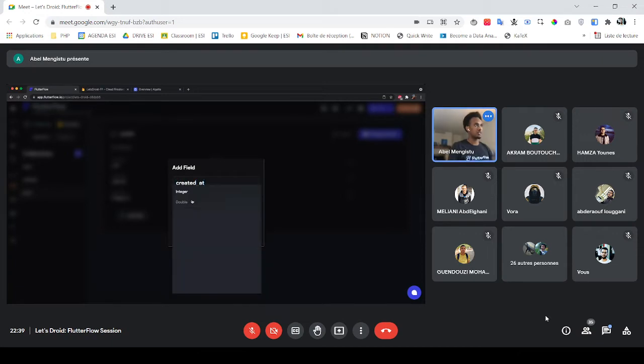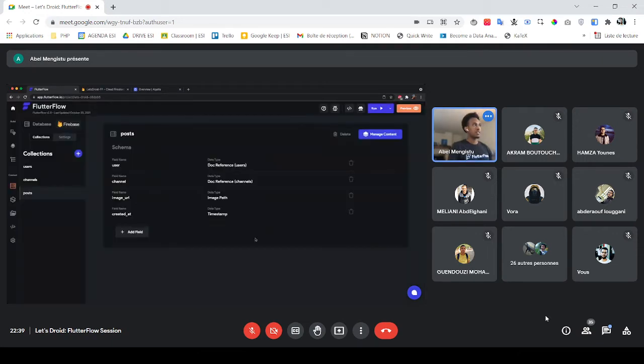Created at is a timestamp. We could do lat long, location and all that stuff, but we'll just keep it simple. And it wouldn't really make sense for this kind of app anyway. And this should be fine. So channels and posts, I think, is all we need. We can come in and add any fields if necessary.